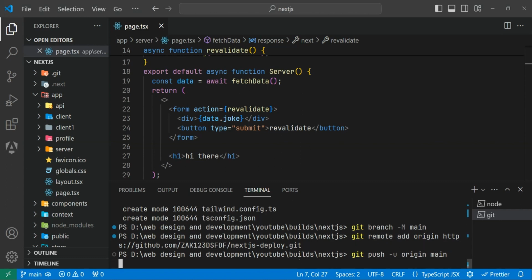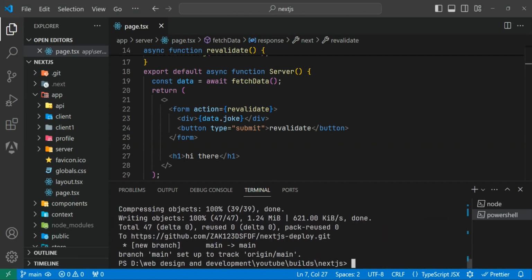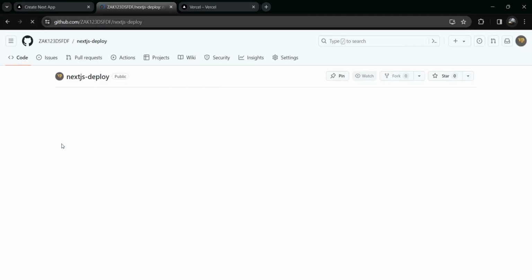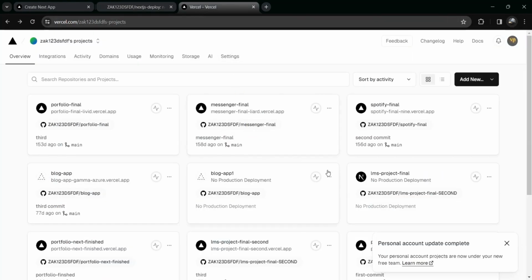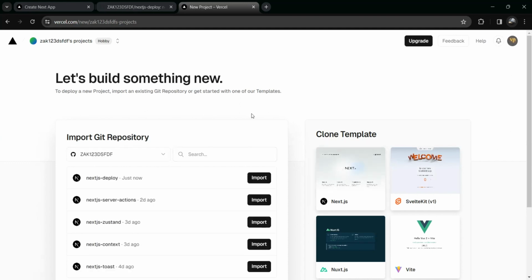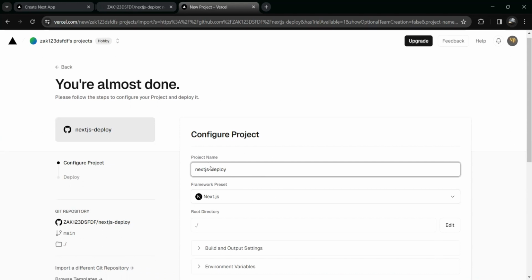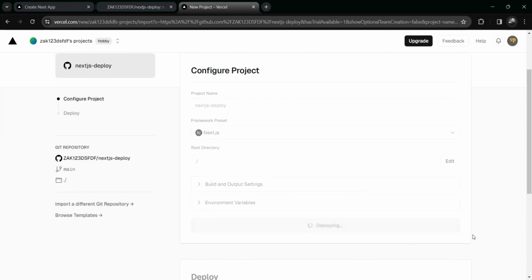Now it will push our code to GitHub. Let's wait a little bit. Now it has pushed our repo to GitHub. Let's refresh this. You can see it has pushed successfully. Now we can go to Vercel and add a new project, and we can import the repository. Now I have imported this. Root directory will be this, and I don't touch anything. And let's click deploy.